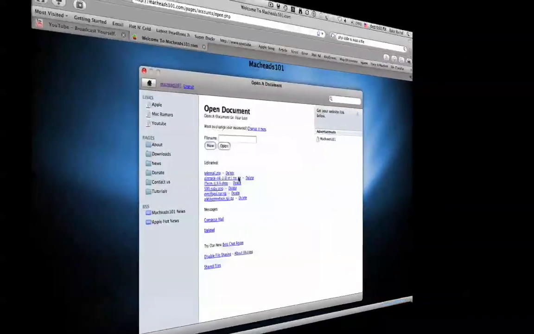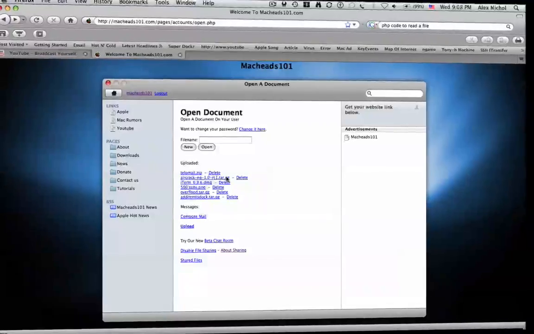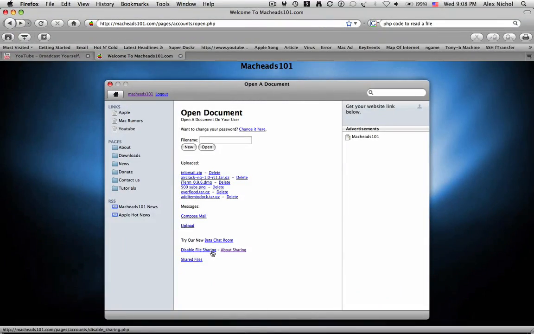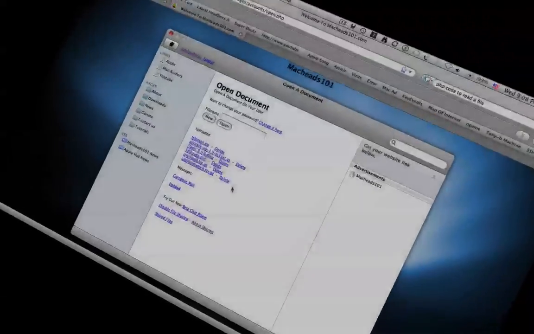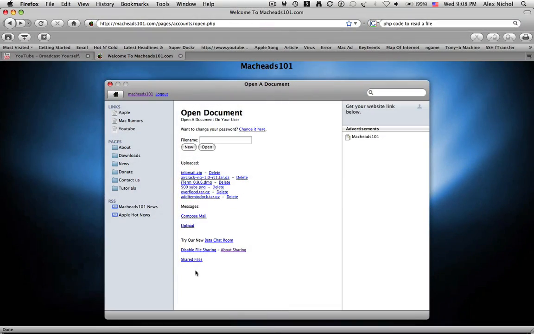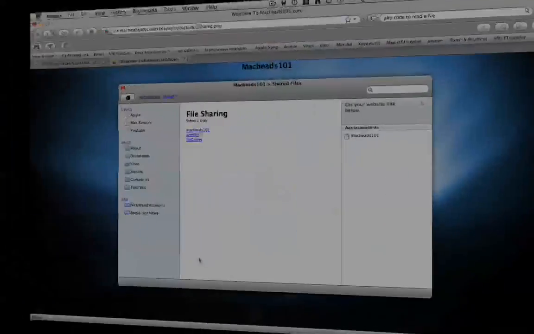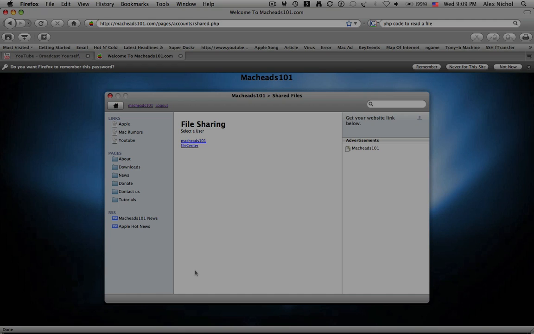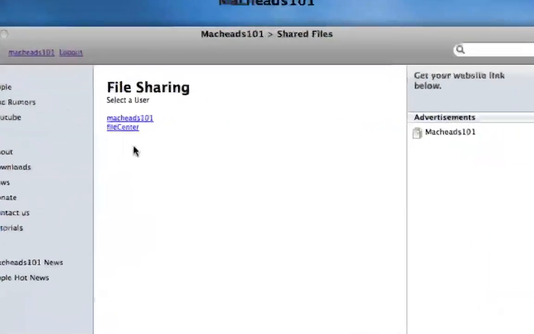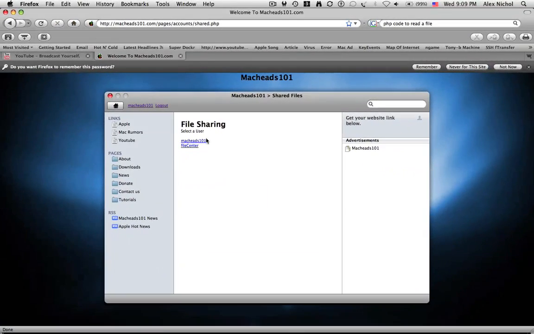So let's go back to start sharing your files. It's a simple click of this button. MacKidsOnOne is sharing our files right now, so you can see any of these files from the outside. So you just click shared files. And this has all the usernames that are currently sharing files. Here's MacKidsOnOne that's sharing files, and File Center, which is an account that we actually created for the sole purpose of sharing files.